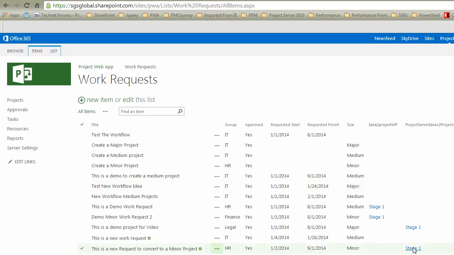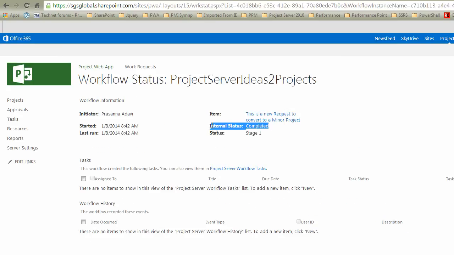So as soon as you do that, you can see that the status message starts getting displayed under this column, which has the same name as the workflow that we created. So if I click on that, it will show me the status of the workflow. So as you can see, the status is showing as completed right now.